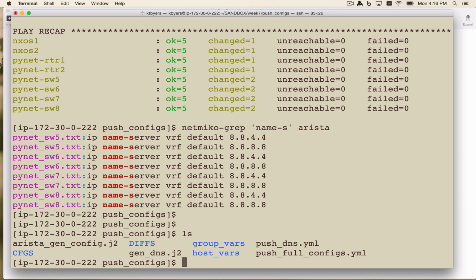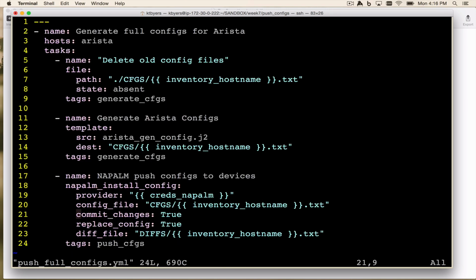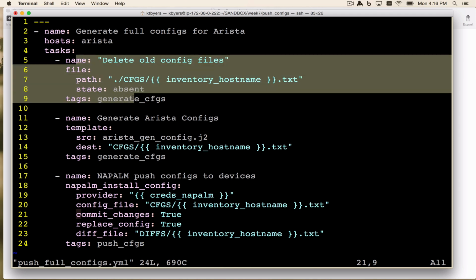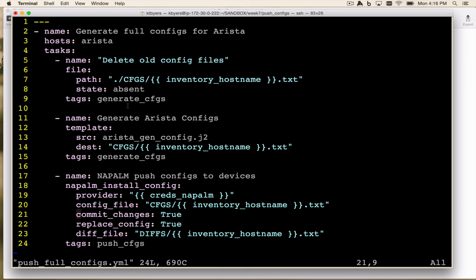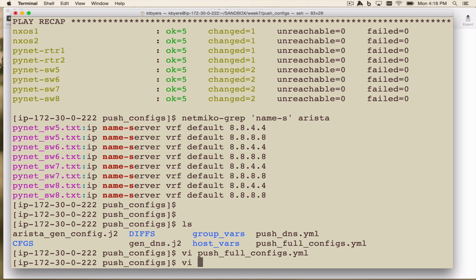Now, if we move one step farther, let's look at pushing full configurations to devices. So here I have an example where I'm going to push full configurations. Once again, I start by making sure that my config files are deleted, that they don't exist. Basically, I want to ensure that there's no stale config files. Notice here I'm operating on the Arista group. I'm going to use this Arista genconfig.j2 template, and I'm going to generate those configs.